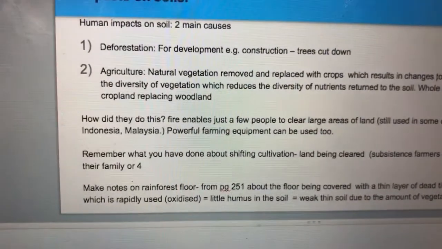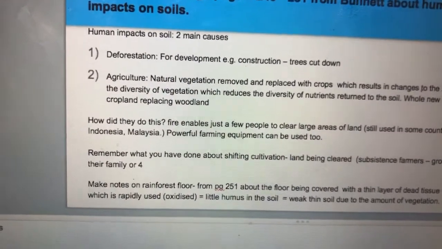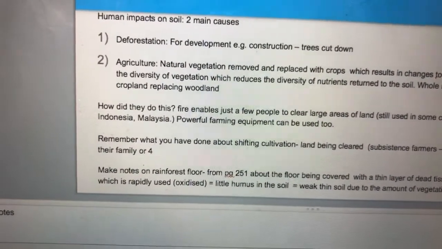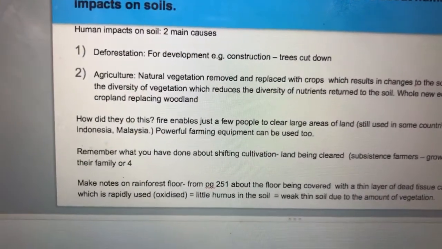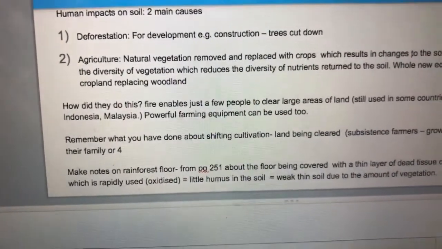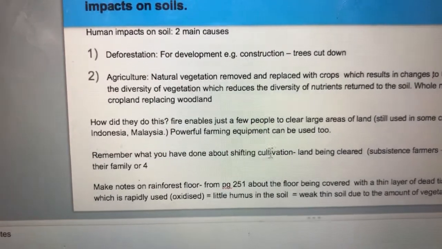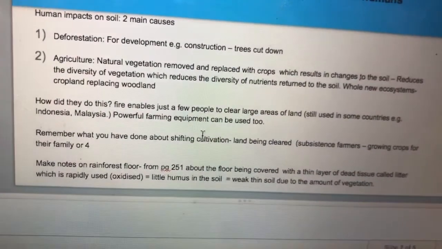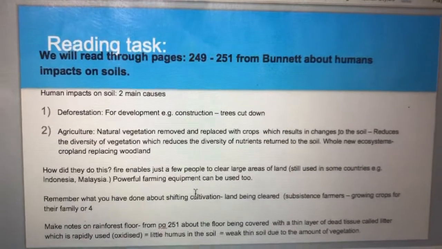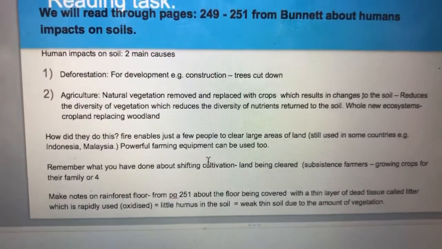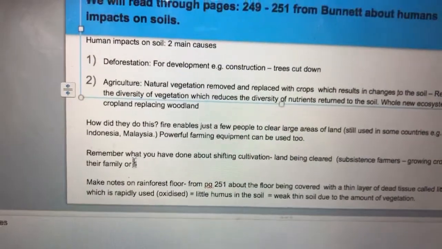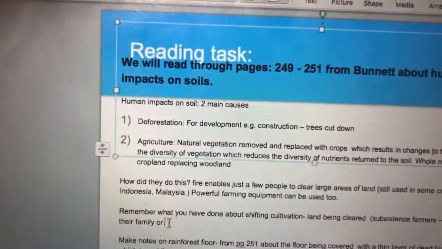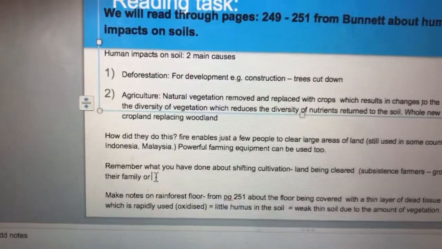Also, you've got this idea that with farming, and we did about the different ways that you could manage the soil by having your farming practices correct. Now, there's another one. You would have heard about slash and burn, the shifting cultivation, land being cleared, and this is often done by subsistence farmers. Now, this is a bit of a review, but it's where you grow crops for yourself, for your family, or the local community, the small local community, okay?